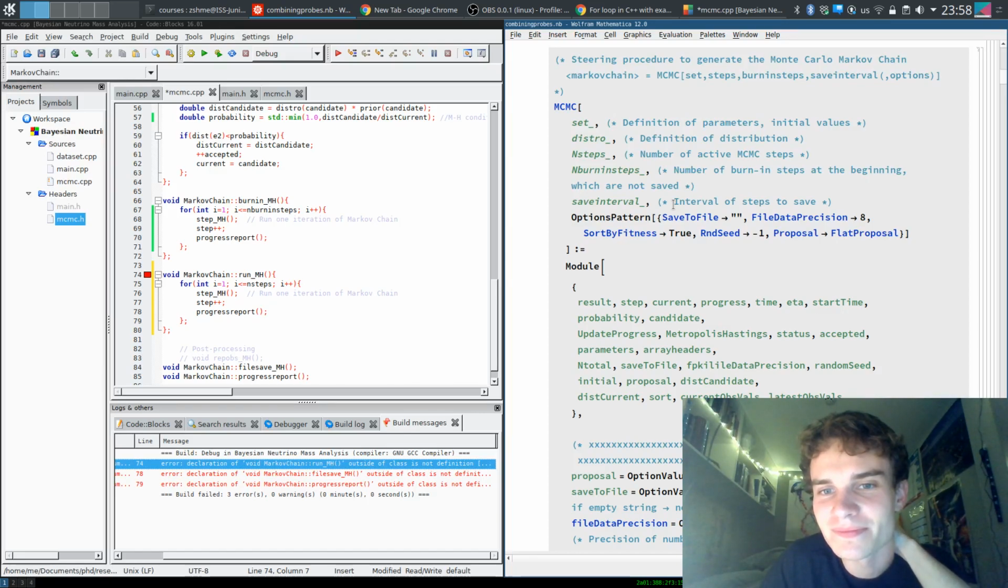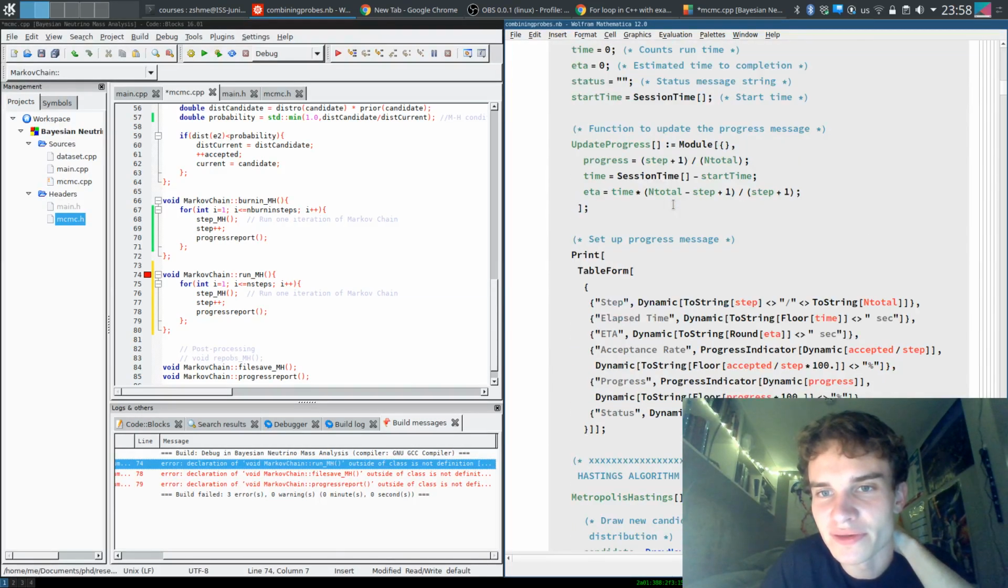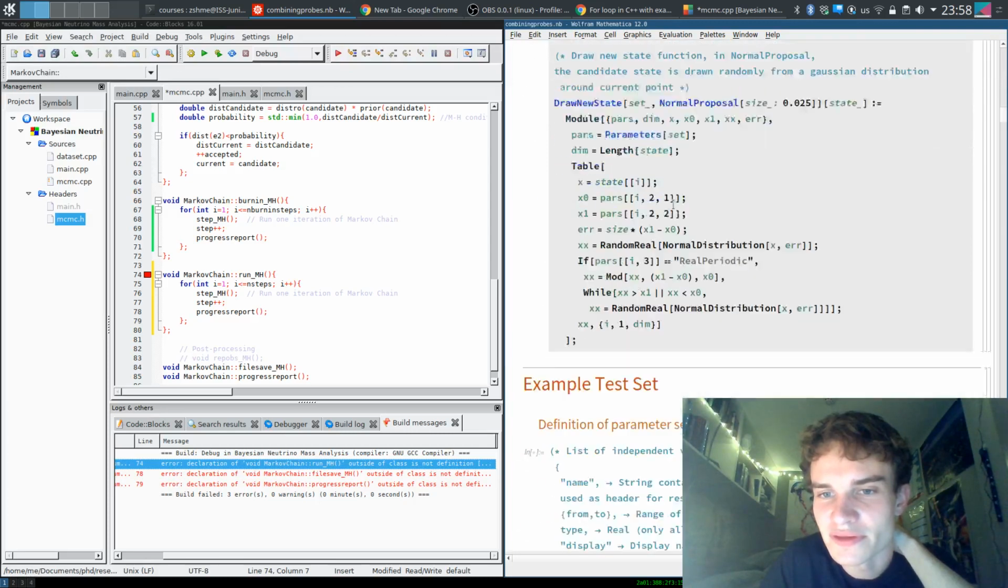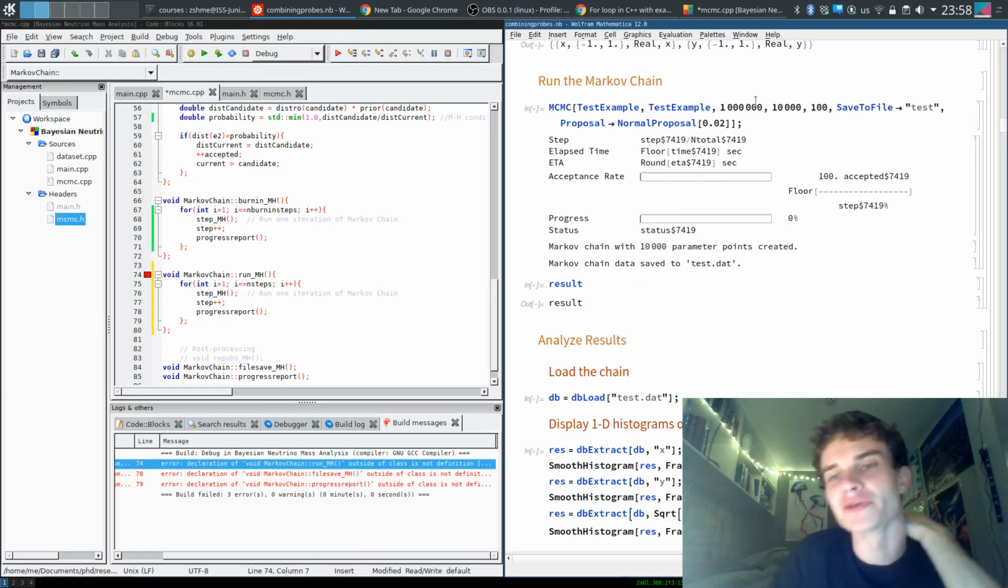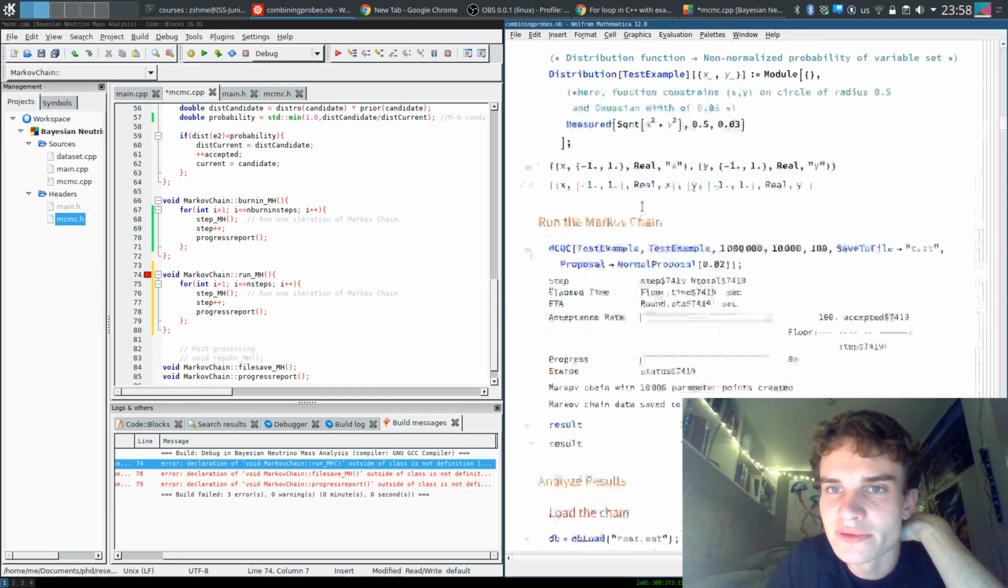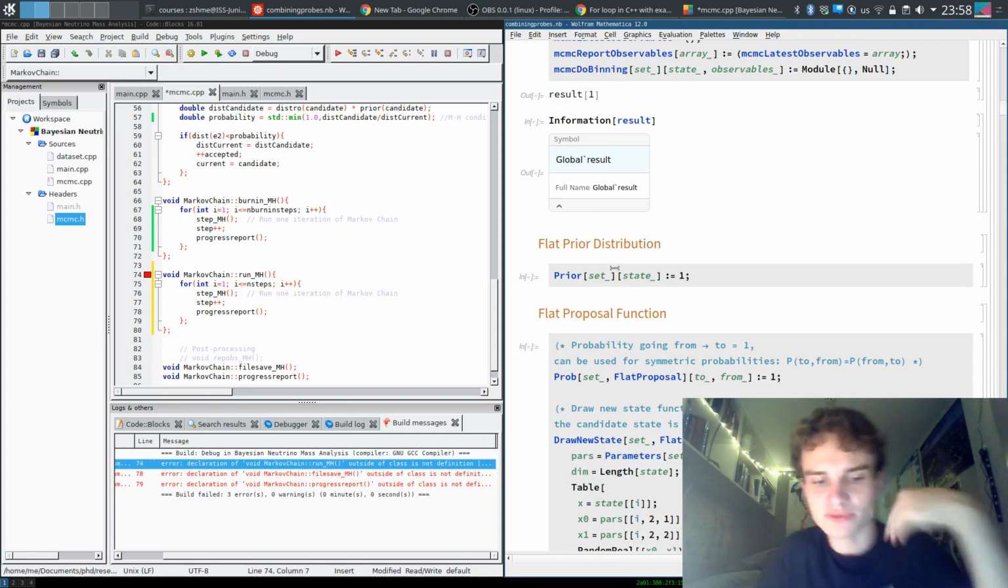So when this is running, as an example down here, it's doing 1,000,000 steps, I think. Wait, test example, and then 1,000,000. Where is MC defined?